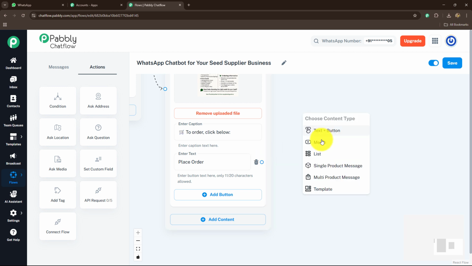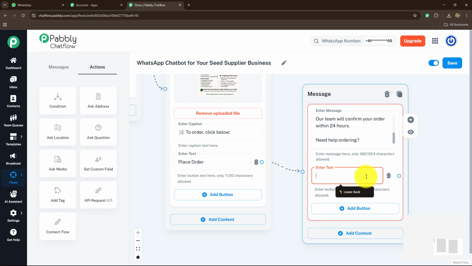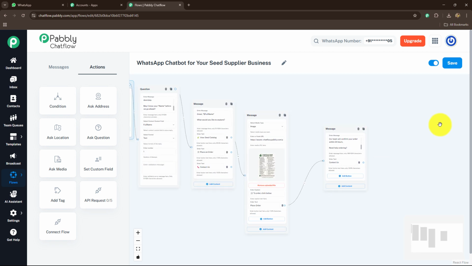So I'm going to send them the link where they can place their order, the store link. I'm going to send them a text plus button message. Here I have provided: visit, and here the link of the store. Fill in your seed selection, quantity and address. Our team will confirm your order within 24 hours. Need help ordering? So here I'm going to provide the button for contacting us. Now, as we move forward, first of all, let's save the flow. As the flow is updated, now let's move forward.